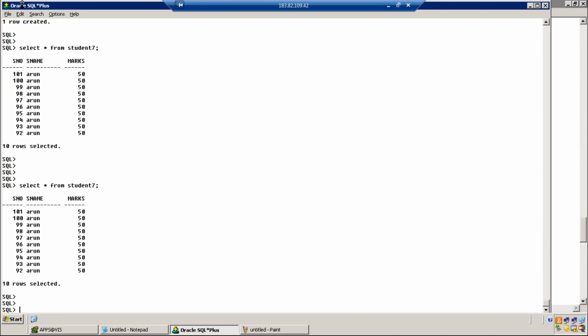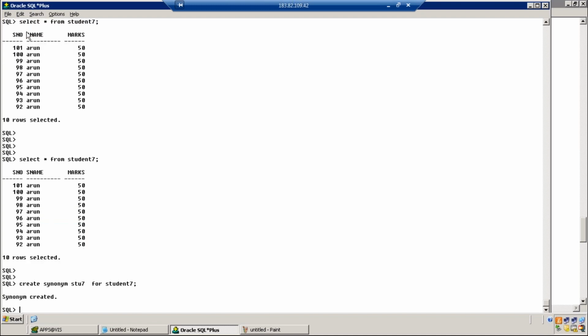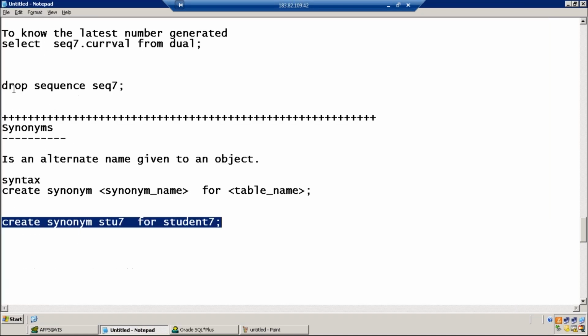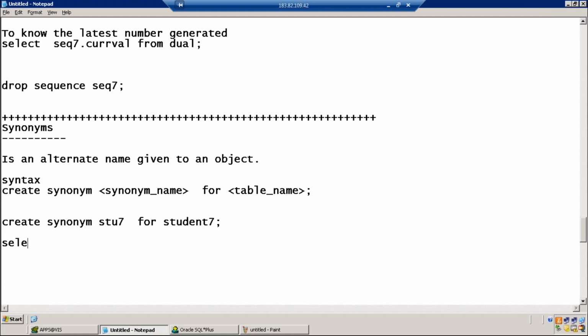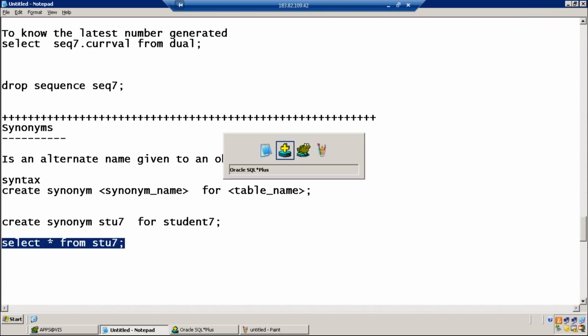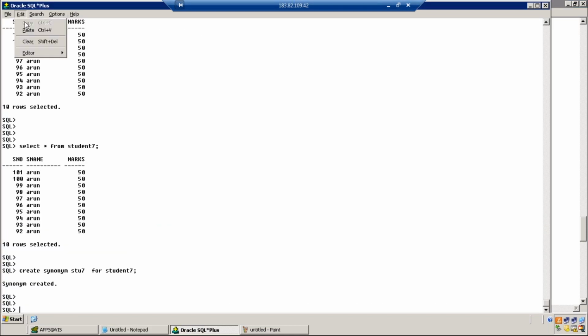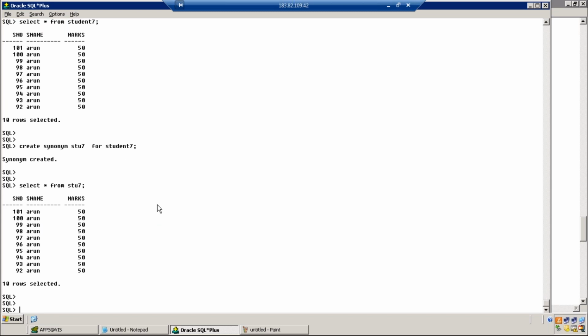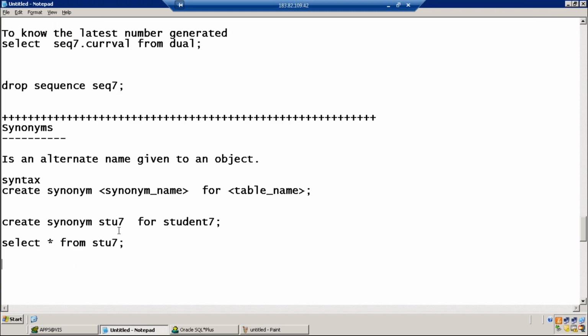So it will have two names. Synonym has been created. Now, if you want to see the data from the table, select star from, instead of table name, you can just write STU7. You will get the data. So a table can be accessed by using the table name, or you can also have a shortcut name that is called a synonym. Generally, if the table names are very long, for comfort sake, we create a synonym. It is an additional name given to a table.